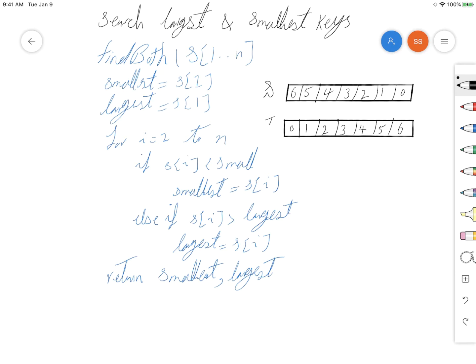So this is our function for finding both values, and we don't care about returning two values, it's just pseudocode. And again, we start the index at 1. So we are setting the smallest and the largest number both equal to the array S at location 1. Then for I equal to 2 to n, where n is the total number of items in the array, we are doing the comparison.